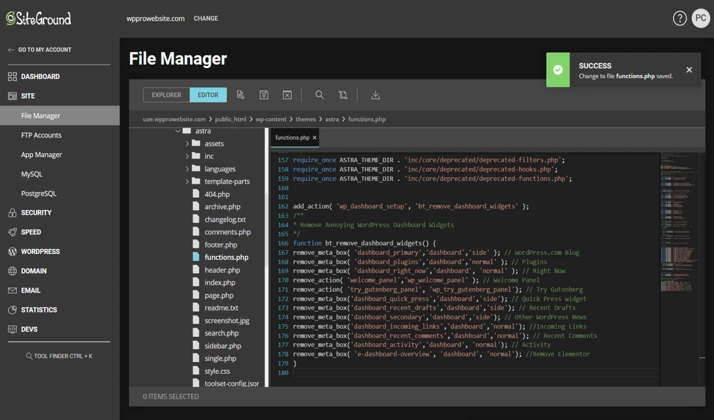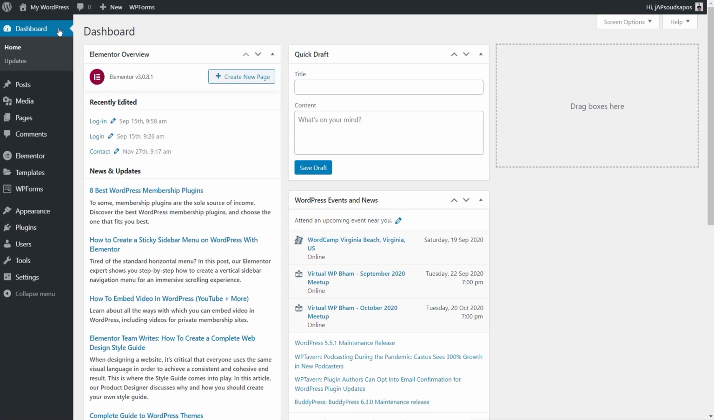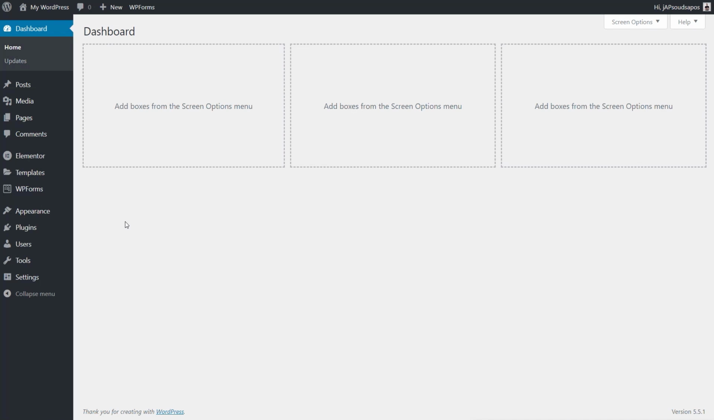We're going to go back then to our dashboard. And inside our dashboard, we'll just refresh this, and you should find all of those are now gone. So we're now ready to move on to create our custom dashboard using Elementor and create something a lot more useful for our users and clients.